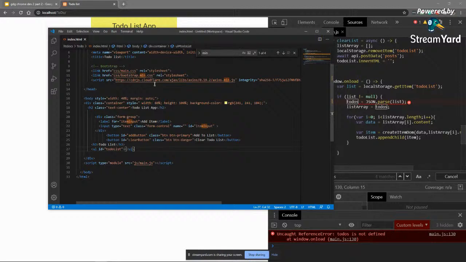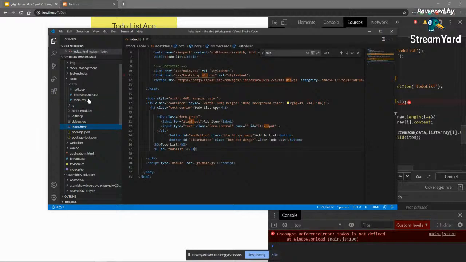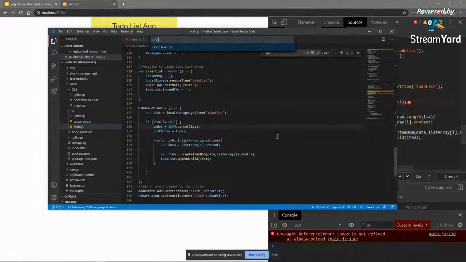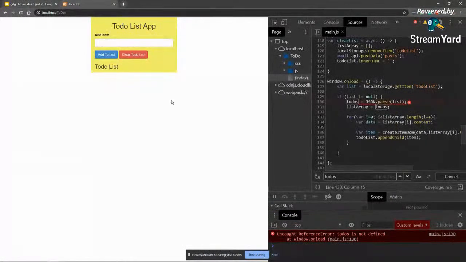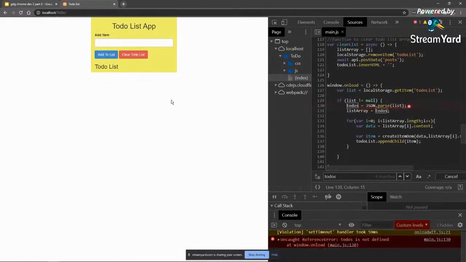So this is the index file, and we had the issue in our main.js on line 130. All right, so here we are. I'll just add where, and I just hit save. I'll minimize this for now, and I just hit refresh.